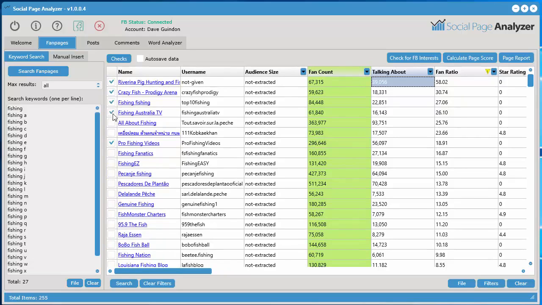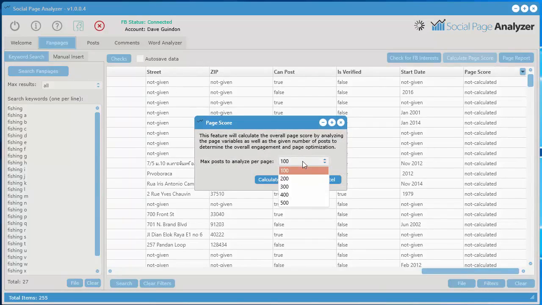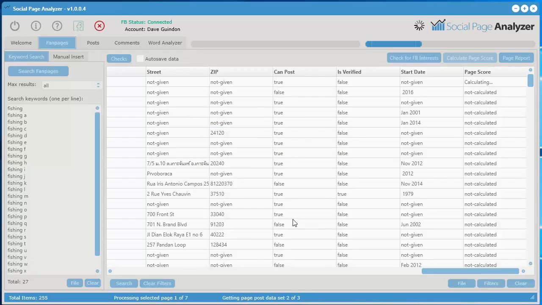Now, let's say, for example, we want to calculate the page score for these ones here. Let's just take a look. This is the page score. All you got to do is hit this button here, calculate page score, and you want to select the maximum number of posts to analyze per page. The page score is a very big sophisticated formula that we came up with that analyzes over 50 different metrics.